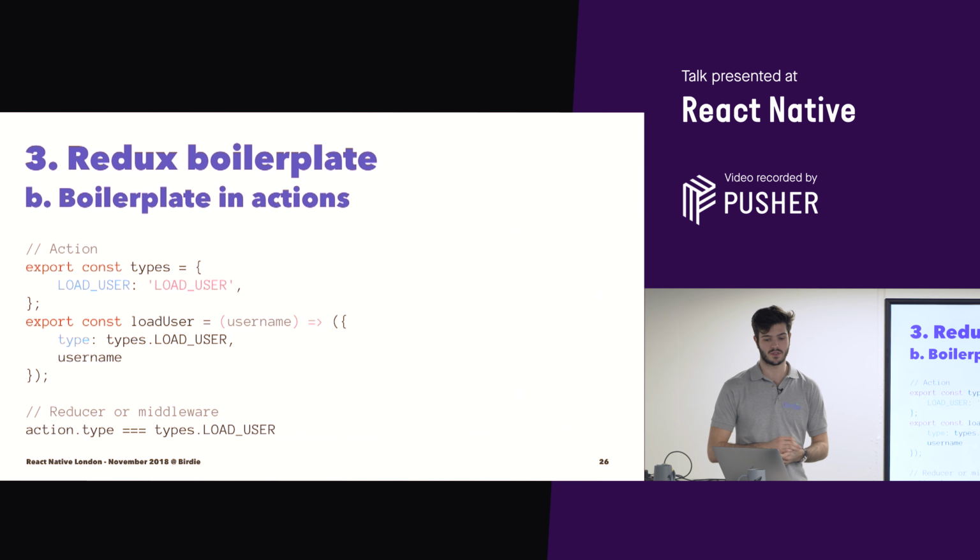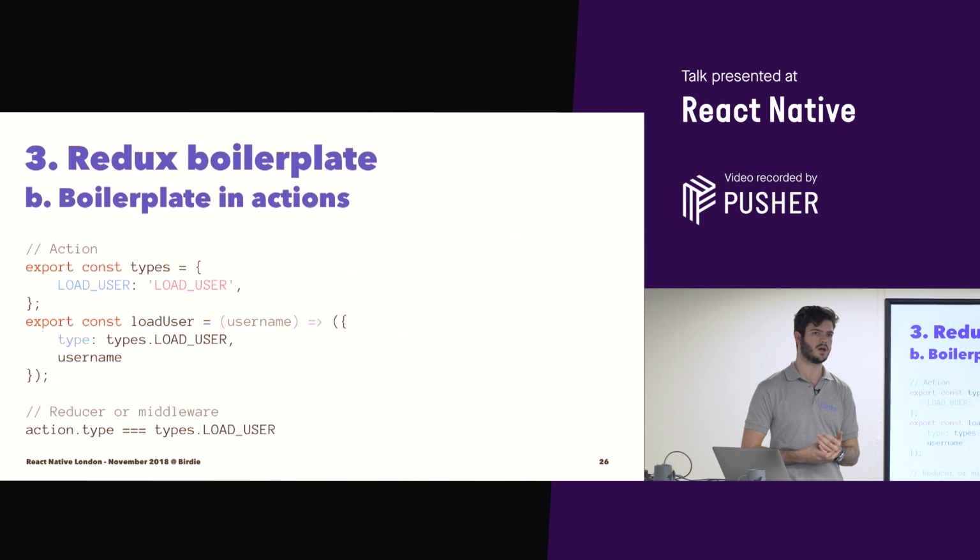Boilerplate in the actions. So this is a very simple actions file. So again, for loading a user. You have your const types, which is like a map from a constant to your action name. And then you have your action creator here. So for example, loadUser, which will take an argument like the username and will return the action object. So the type being imported from the map here, and then the username from the arguments.